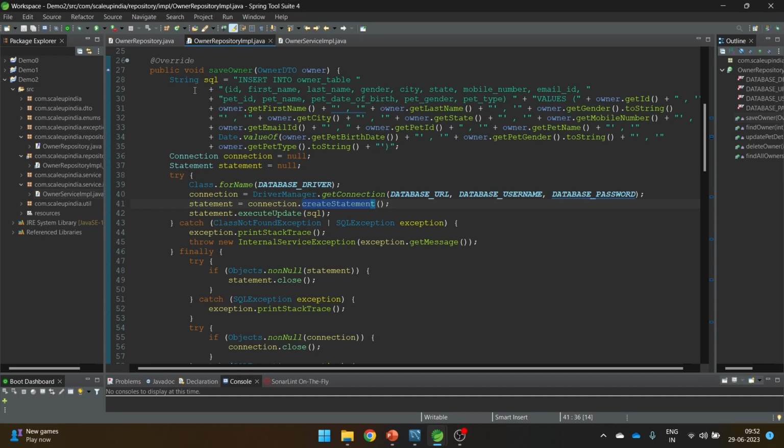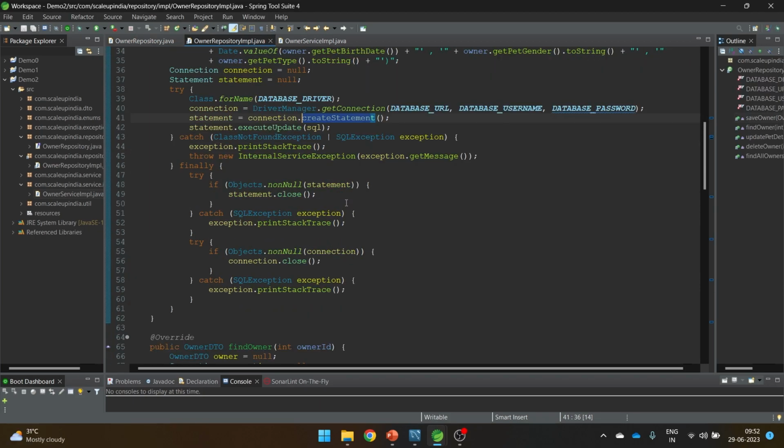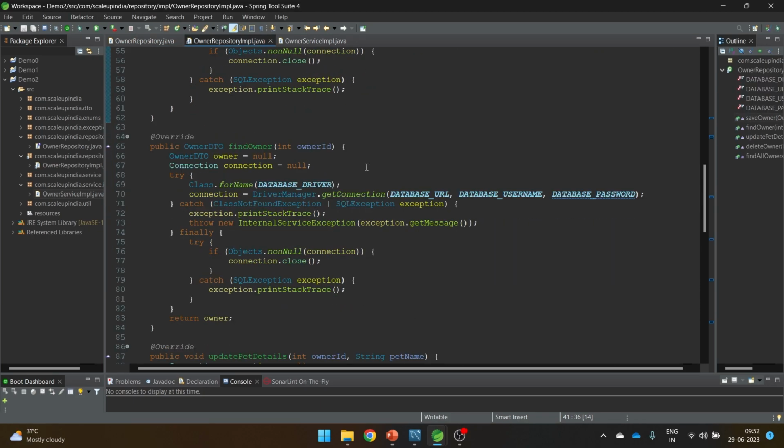So here we are again in our IDE, and next we have the findOwner method. Again, you see this method looks almost the same as the previous one. We have this connection, and these things need to be there, so they will remain the same. But again, the next part, after loading the driver and having the connection, is that we need to have the statement.